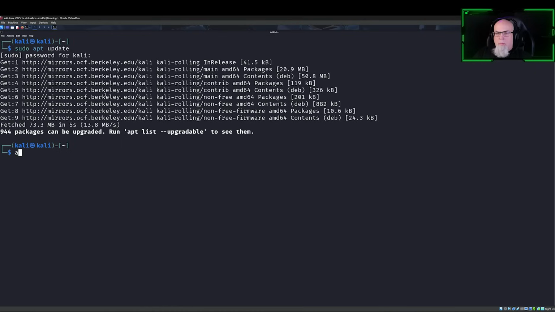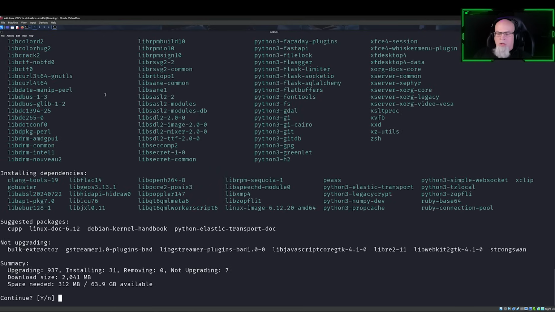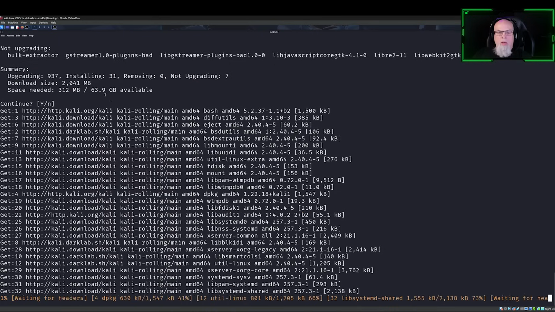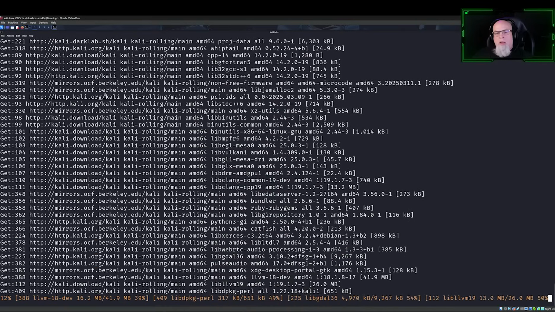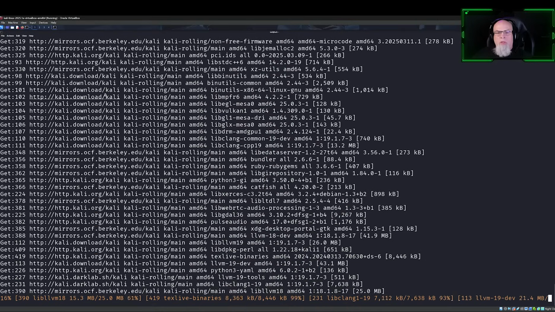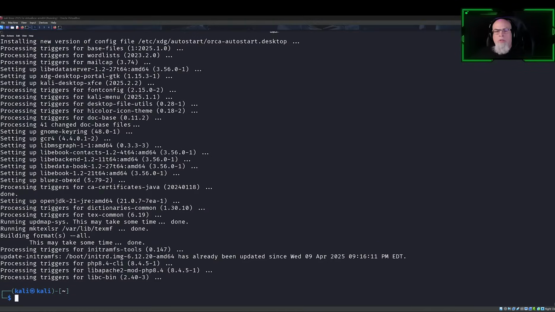So sudo apt upgrade. I'll hit enter and then continue. I just need to give it some time. It's going to take a bit, so when it's done, I'll bring it back and then we can move on to the next step. Okay, we can see that the upgrade has completed and we have a Kali system that is ready for our next step.